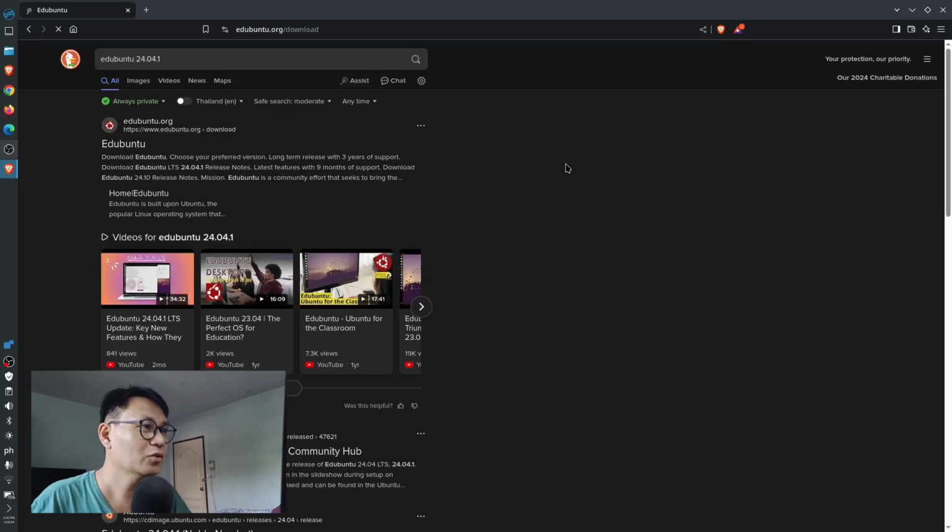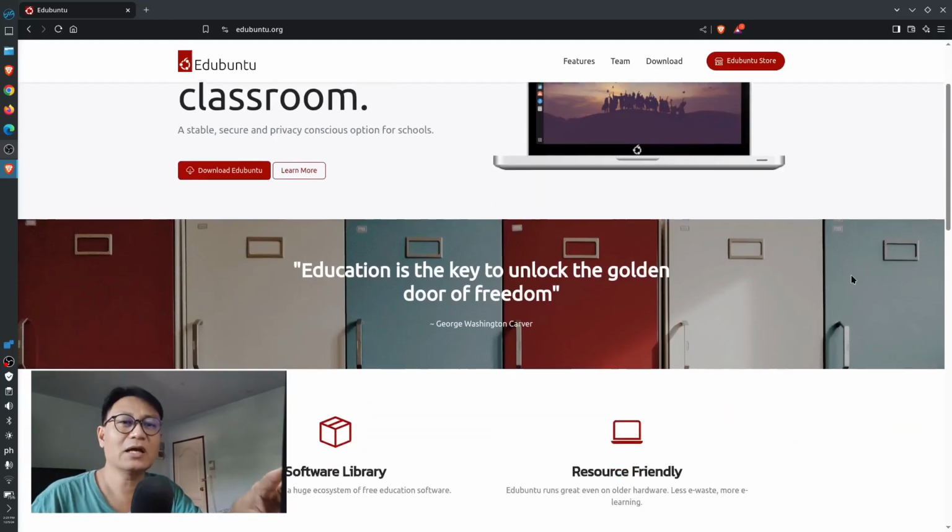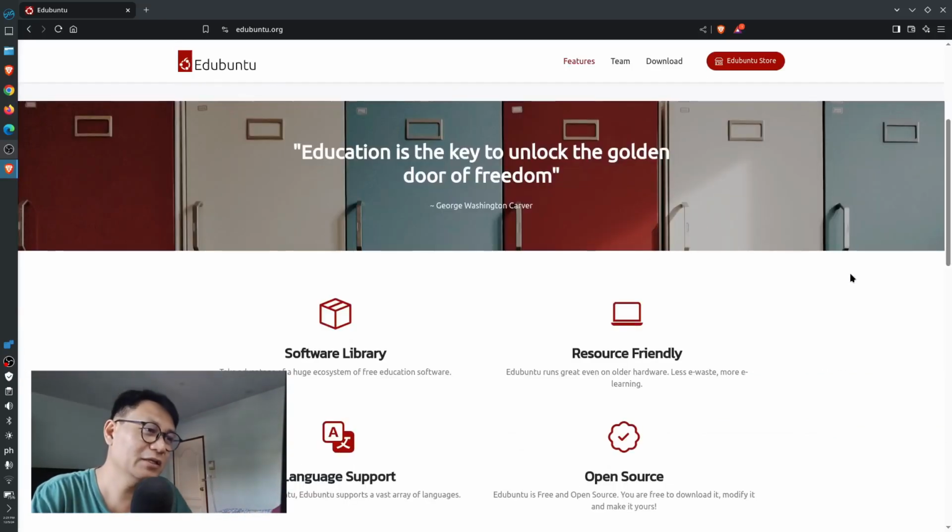So let's go to edubuntu.org, which is freedom for every classroom. Of course, EdUbuntu is a key to unlock the golden door of freedom. They have the software already. Let's take advantage of this ecosystem, which is free education software. And this is not only exclusive for Linux apps, but also for your Android or iPad, which is Unix for iPad and Linux for Android.